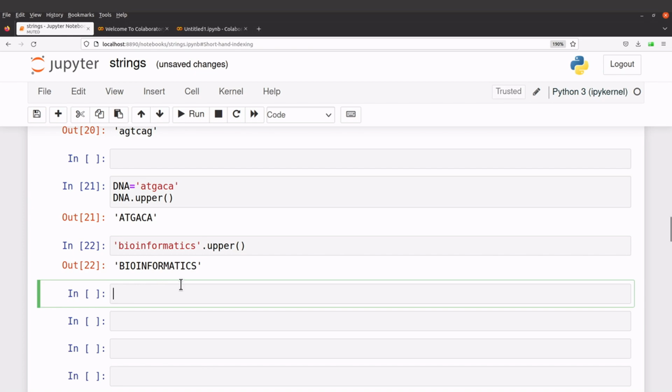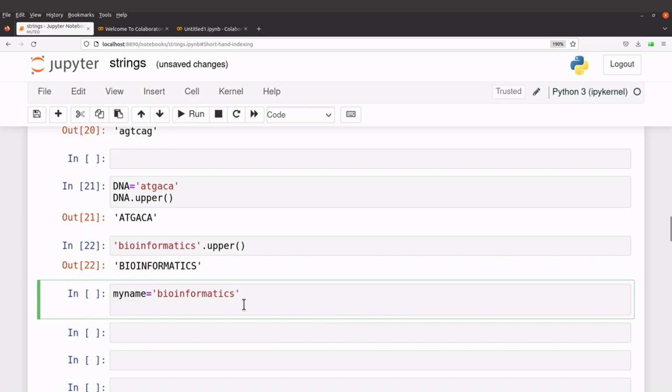There's another thing we can do. Sometimes you can have your string all in lowercase. And then maybe because it's a name, let's just try this. Let's use this name. My name equals, let's say bioinformatics. If this is a name, and then you want to have the first character as capital, so then you can say my name dot capitalize.